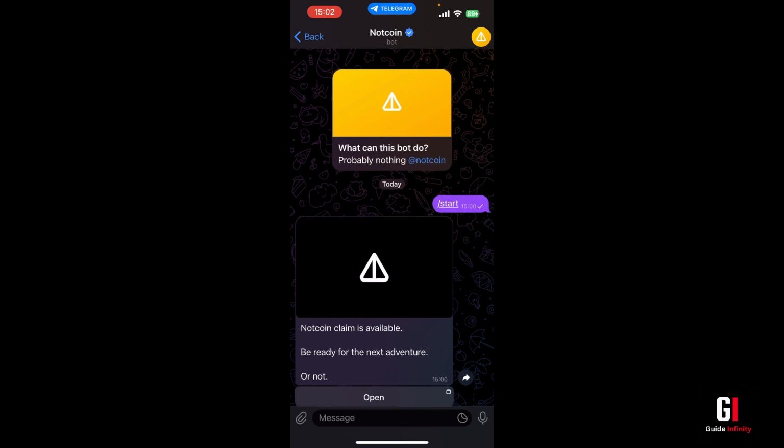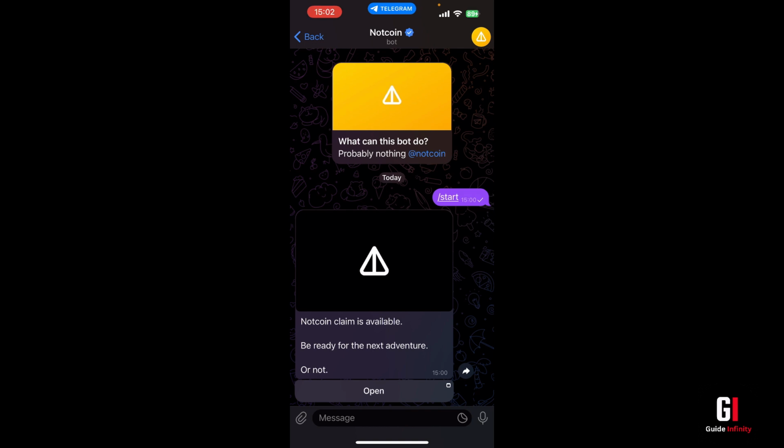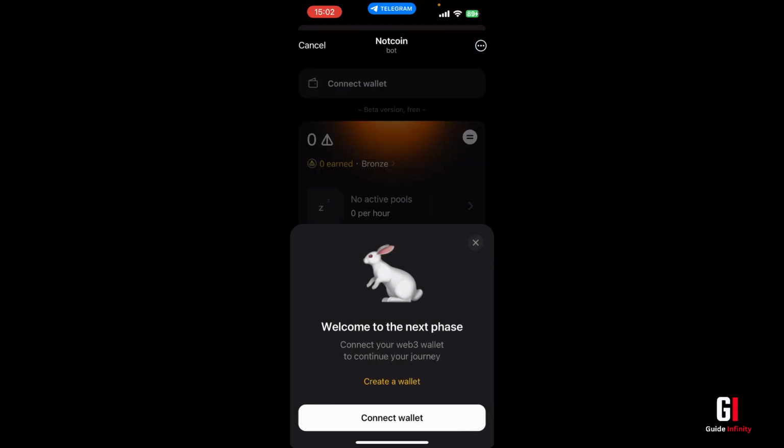So if you just start the process of talking to the bot, and then we're next going to come up against a message that says Notcoin claim is available, be ready for the next adventure or not, and then just select open. Here it's going to open the next page and it's going to want to automatically connect a wallet to it. Okay, so here we're going to just select connect wallet.